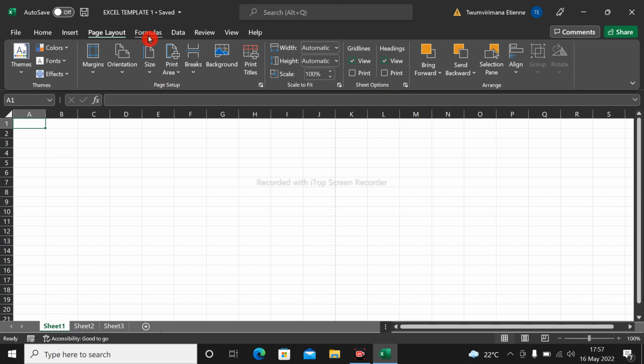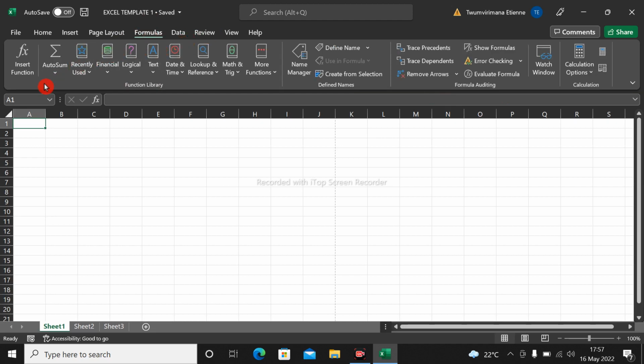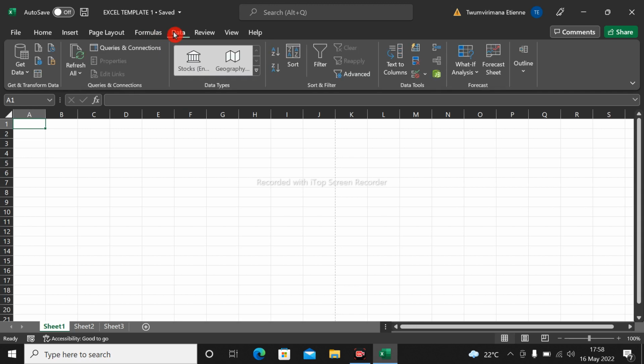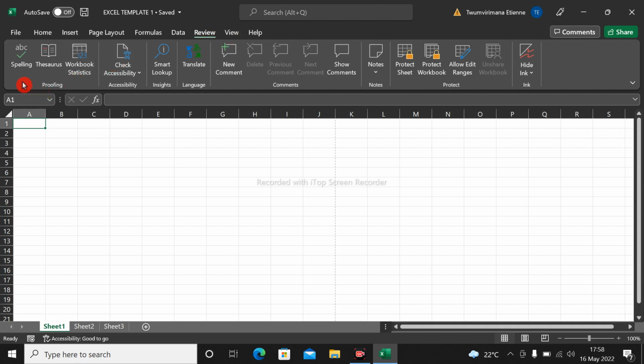You have formulas. In formulas, we have different formulas and functions. You see here there is the function library. We have defined names, we have formula auditing, and here are functions. Here we have data, data type, sort and filter, data tools. We also have review. In review, that is where we check spelling, how the words are written correctly. You can check them. Here there is view.